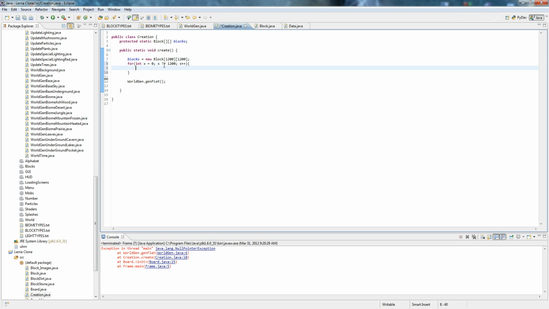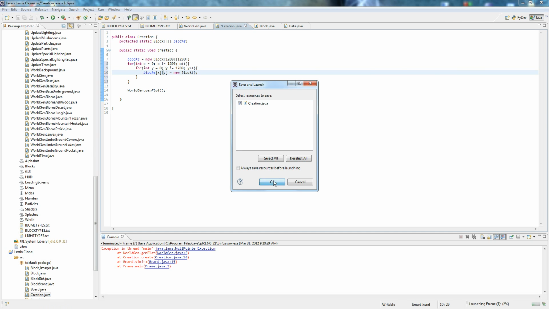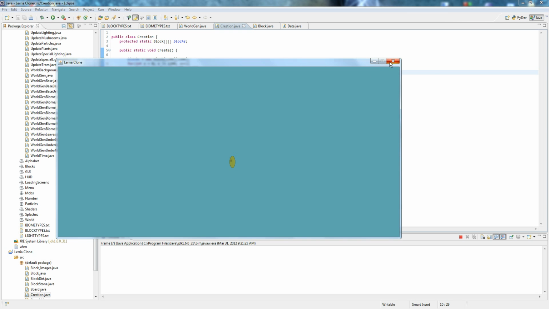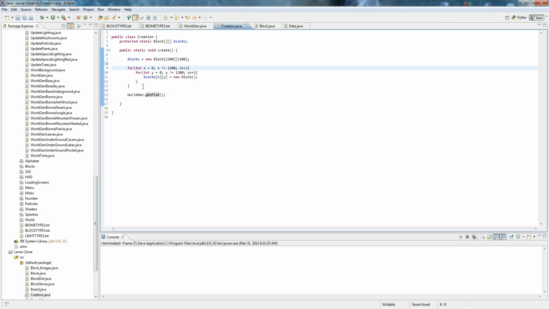1,200, x++. int y equals 0, y does not equal 1,200, y++, and blocks[x][y] equals new block. There we go. So, get rid of that X. Run it. Will it return an error? No. Because we're awesome. And yeah, that's the reason we had the error.